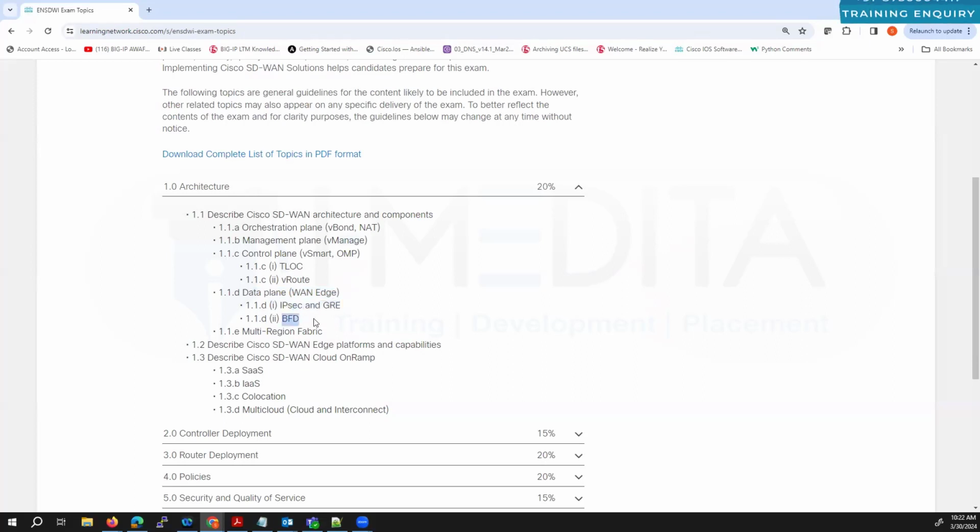So BFD is bidirectional forwarding detection. BFD is not something new.